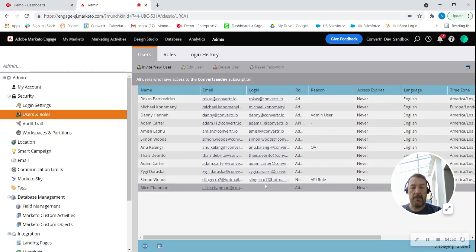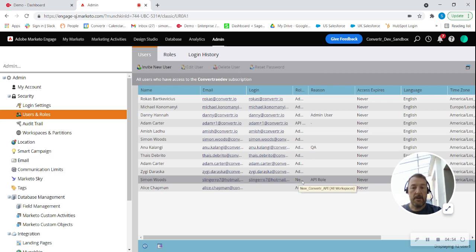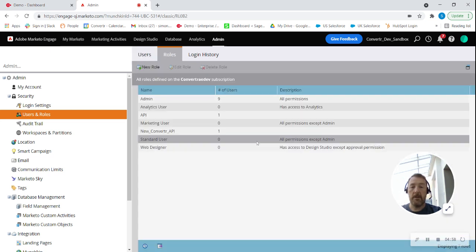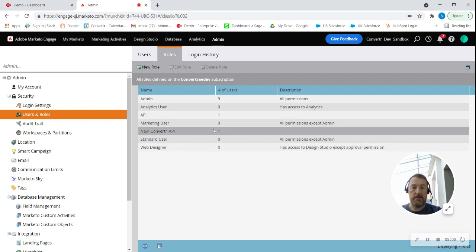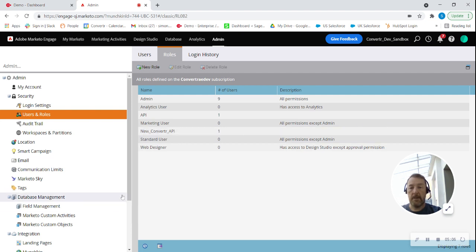Okay, so we have a new user and its description is API role. And if I look at the roles now, the permission set, we should see that we have a new API role there.